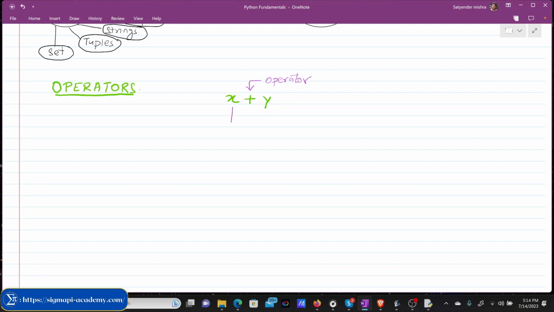And what are these variables called? They are called operands. And this whole thing is called the operation.